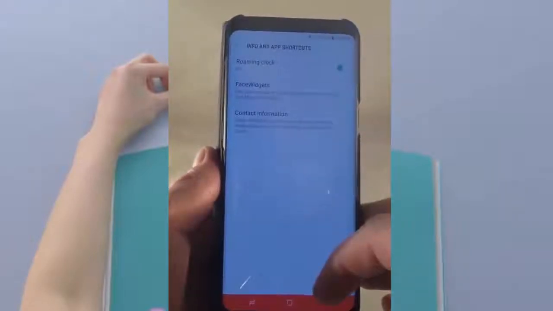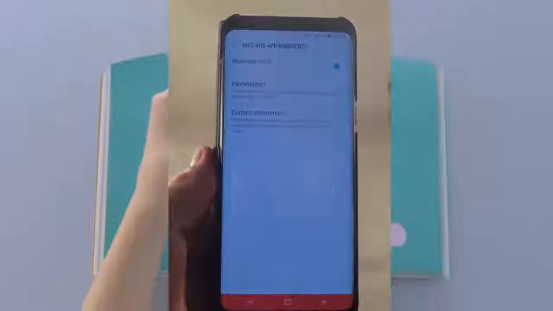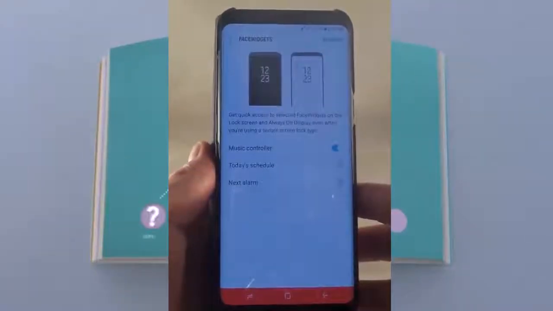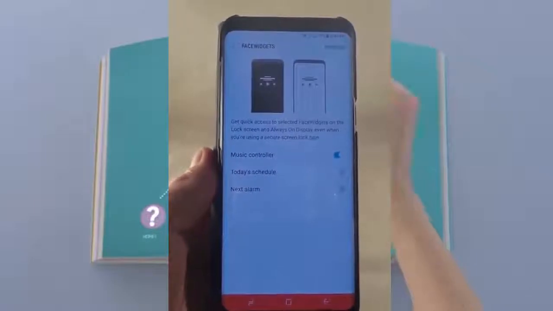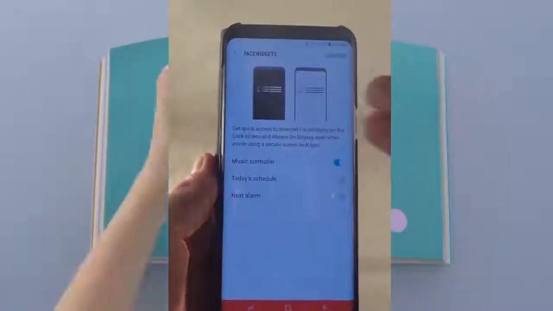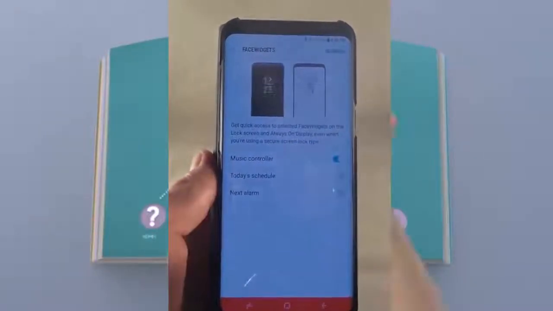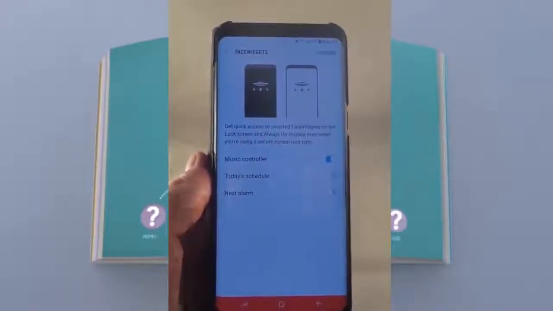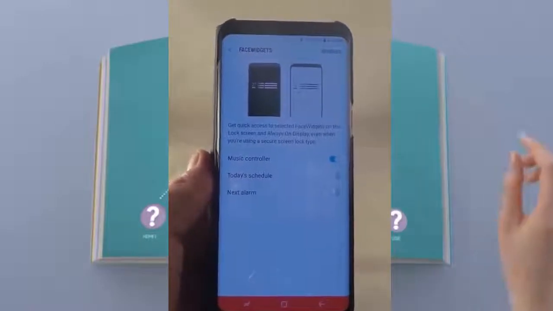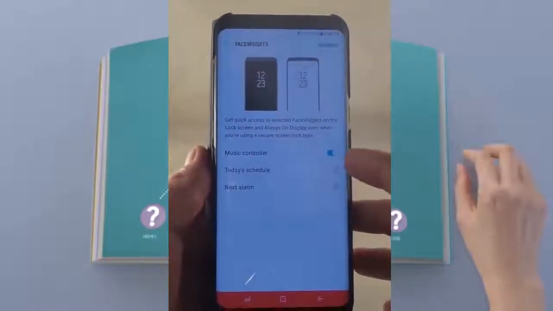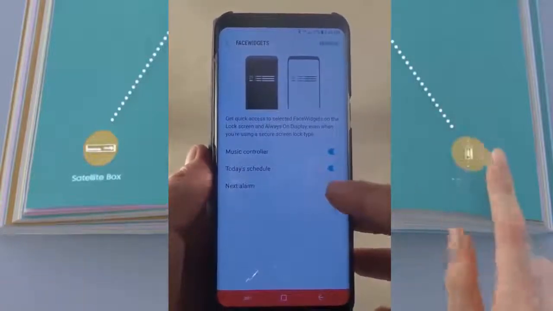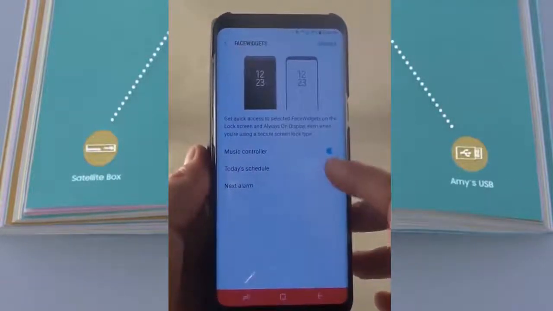Then you have the info and the app shortcuts. I had the roaming clock that can be displayed through this case. You also have face widgets. These widgets allow you to have different little widgets, like a music controller. It's quick access to selected widgets, which are basically applications on your phone. You can have the options of the music controller, your today's schedule, and the very next alarm if you like those.